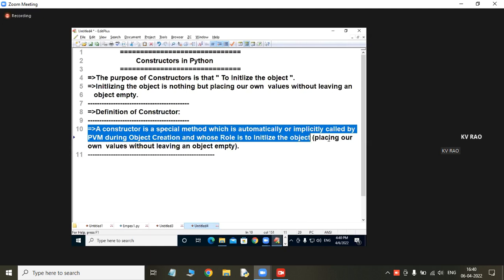Immediately a doubt will come. What is the difference between a method and a constructor? Methods are meant for what? Performing operations. Constructor is meant for what? Initializing the object. Initialization first, operation next. That's it. Understand?